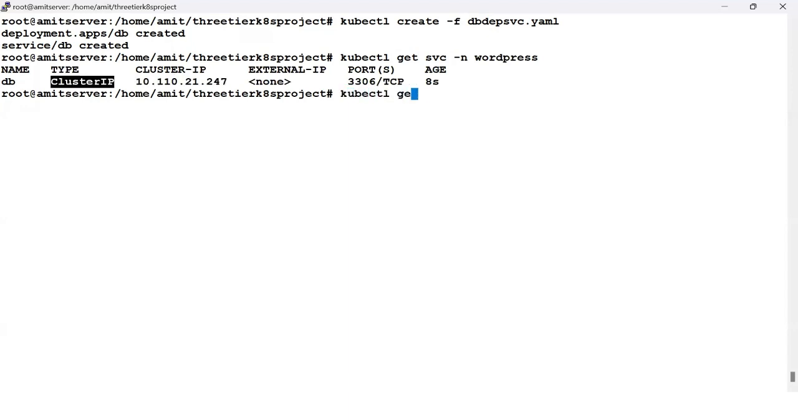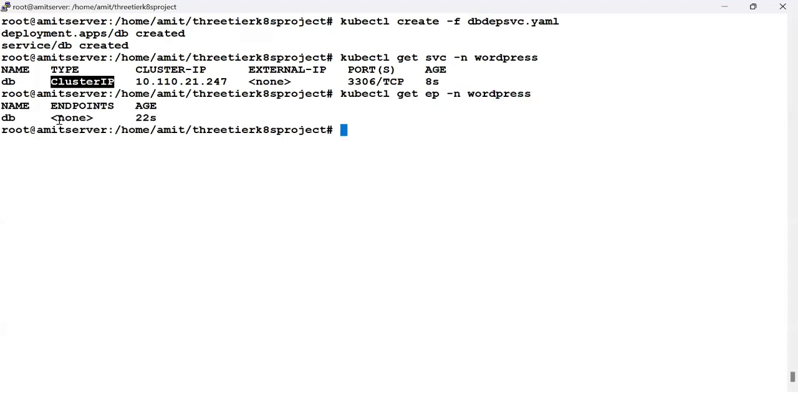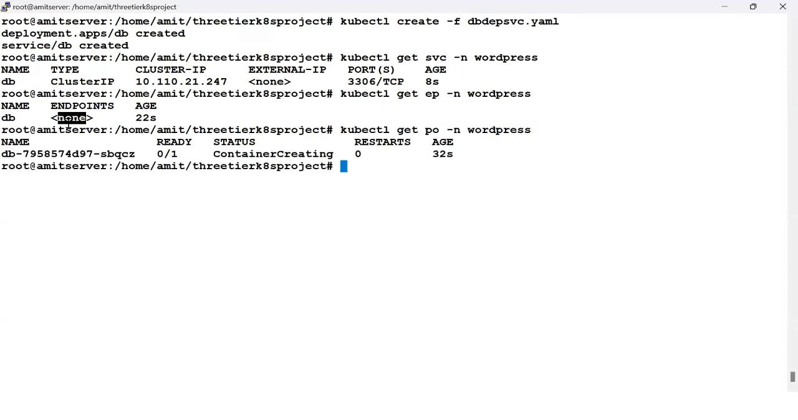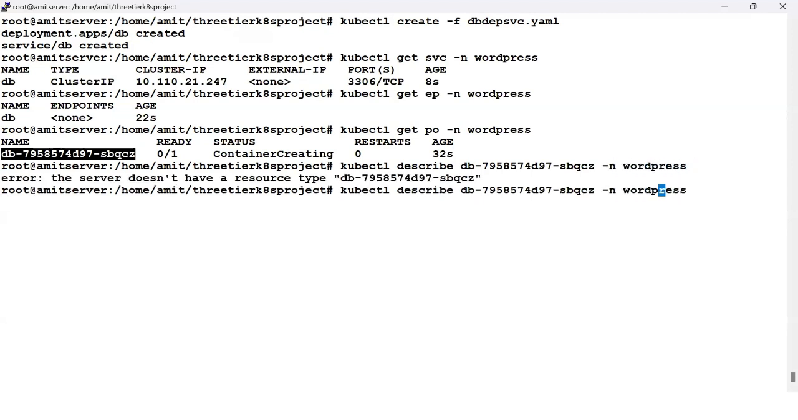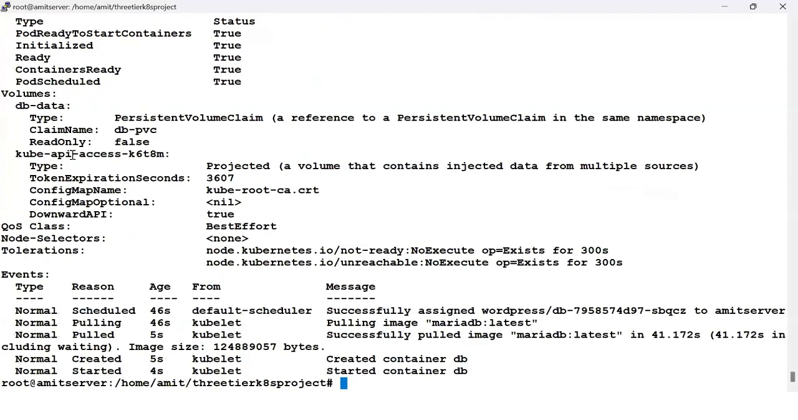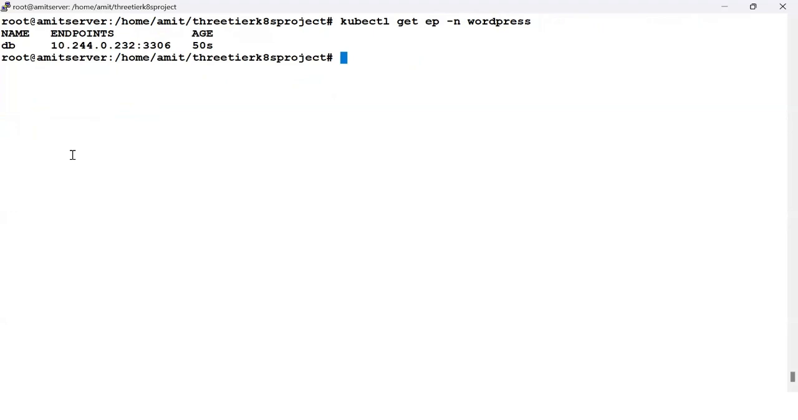And I'll show kubectl get ep -n wordpress. So once the DB is ready, it will show you the endpoint here. Currently the DB is not ready. If I run kubectl get pods -n wordpress, I will see that it's still creating. Once it is created, we are good to go. Okay, it is created now. It is running. See here, the pod is running, the IP is there.